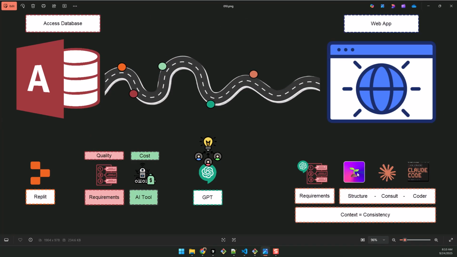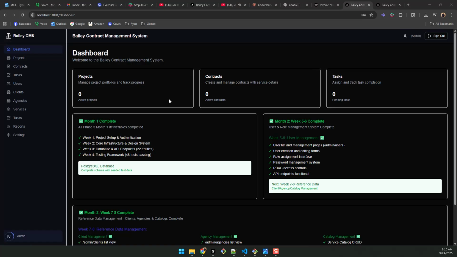So in my first attempt, I was using the consultant and the coder. But the requirements came from ChatGPT. I didn't actually have a consultant and a coder develop their own requirements. So in this last one I'm going to show you, I used the structure from the Spec Kit. I took the documents that I had exported from Access, and I had the consultant and the coder work together. Instead of reviewing what GPT had already done, I had it create its own. So the result is this.